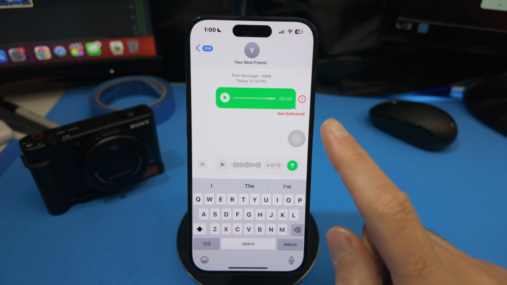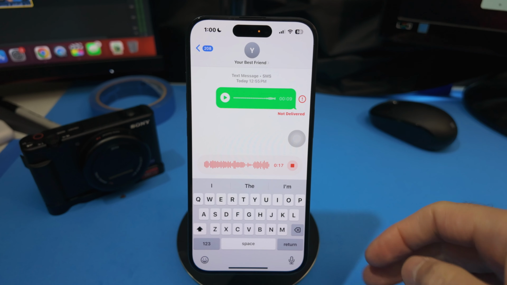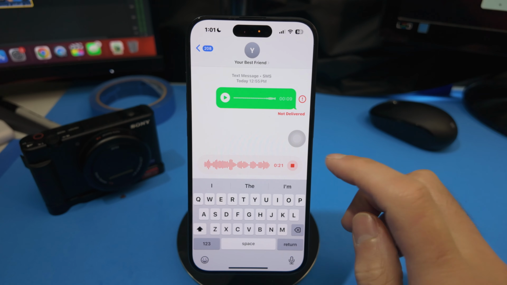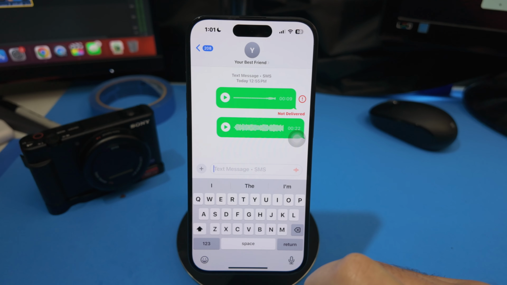But let's say you also remember that you wanted to add something to your audio message. Well, it's as simple as selecting that little plus icon right there, and it will pick back up exactly where you left off, and you can add to your voice message. So if I go ahead and hit stop there and I feel fully satisfied, I'm ready to send this, I would go ahead and just select that little up icon there.